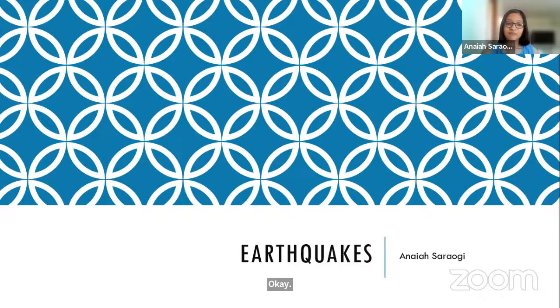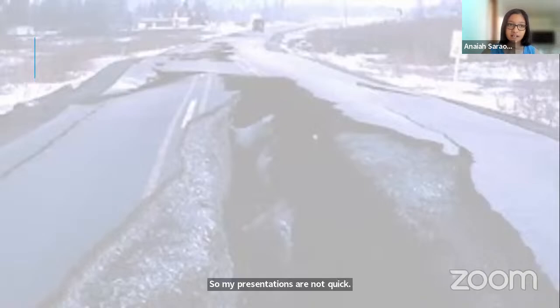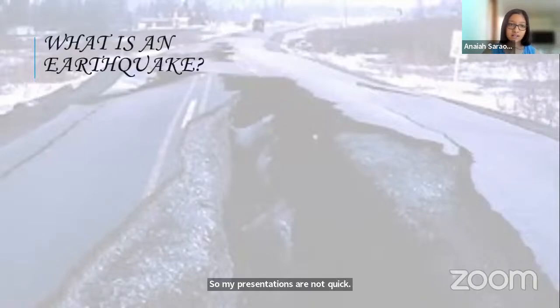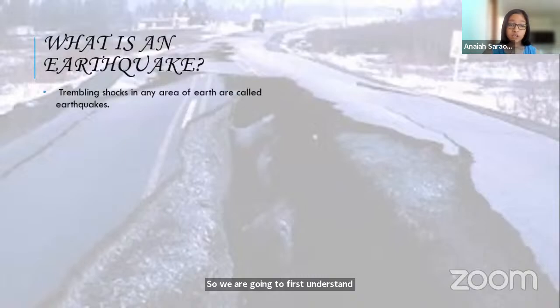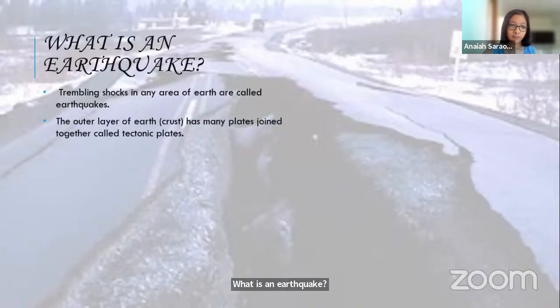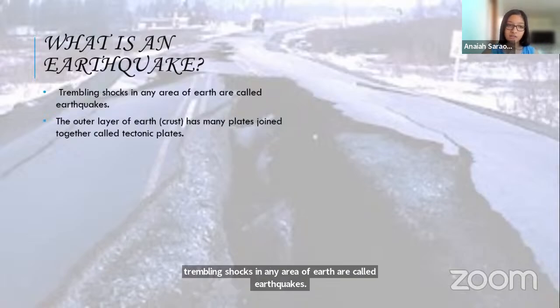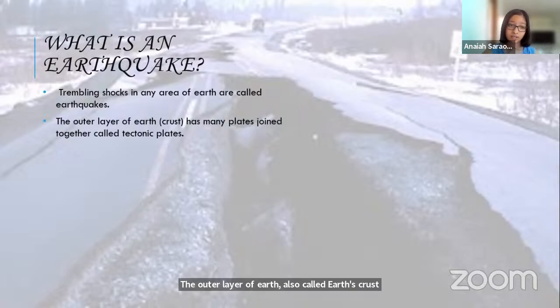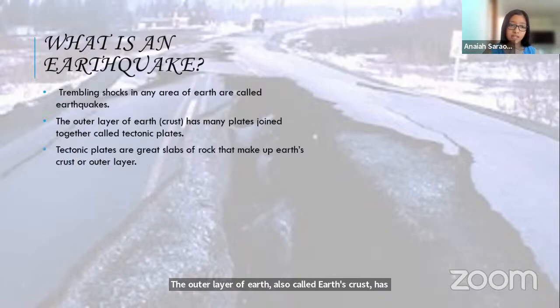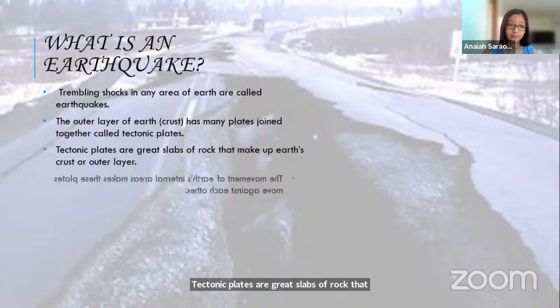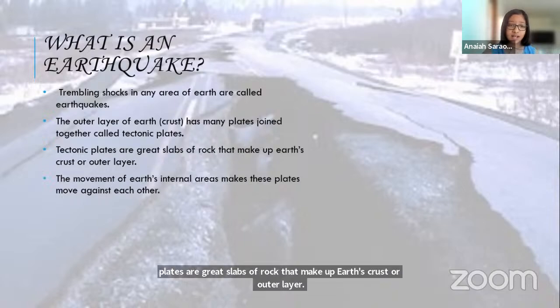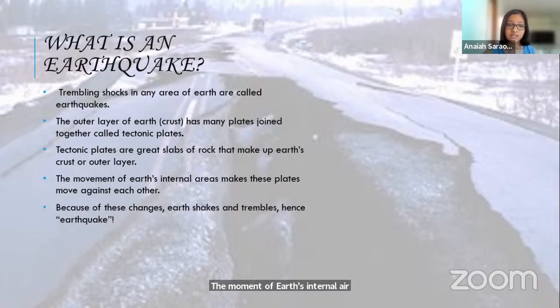Okay, so my presentation is on earthquakes. So we are going to first understand what an earthquake is. Trembling shocks in any area of Earth are called earthquakes. The outer layer of Earth, also called Earth's crust, has many plates joined together called tectonic plates. Tectonic plates are great slabs of rock that make up Earth's crust or outer layer. The movement of Earth's internal areas makes these plates move against each other. Because of these changes, Earth shakes and trembles. Hence, it is called an earthquake.